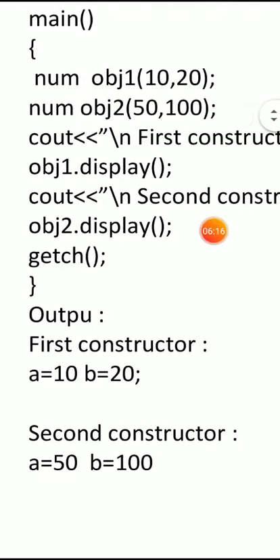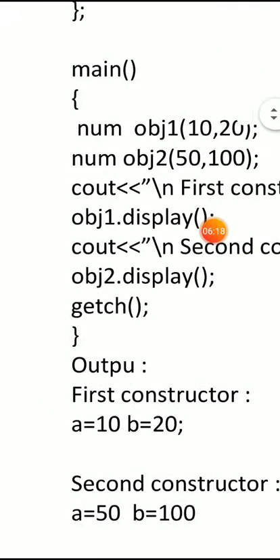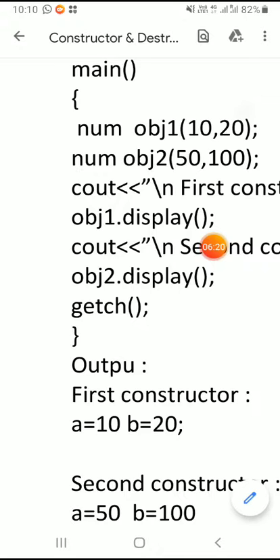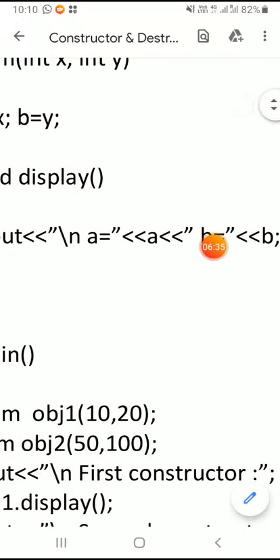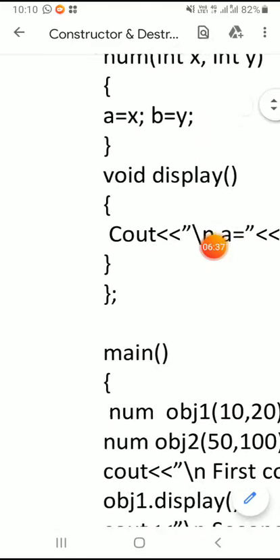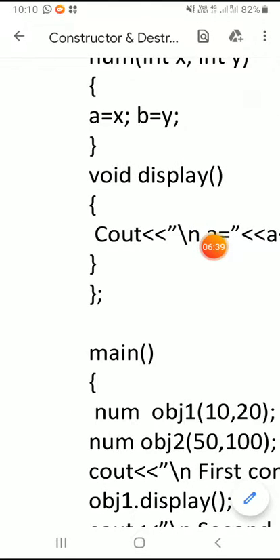When the compiler reaches the statement obj.display, it takes the control from here to the display function. Value 10 is assigned to variable x and value 20 is assigned to variable y, and these can be brought and displayed on the screen through this statement, cout a b. Here the c is in capital form, make it small.